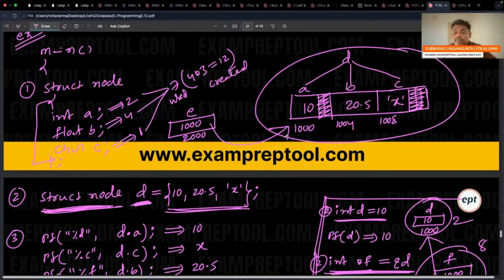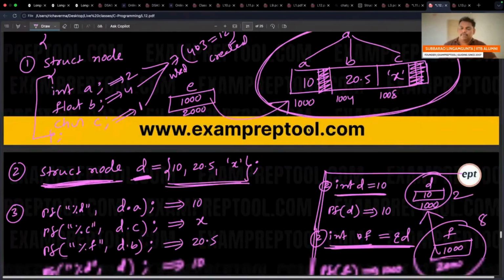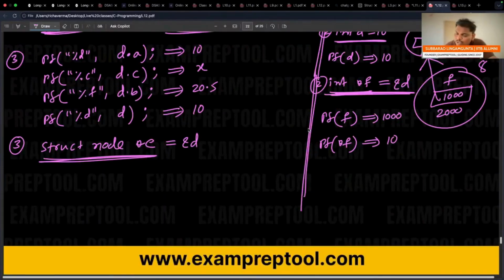But remember, if I go inside 1000, there should be a struct node, every one node. 1000 is the address of this node. This node type is struct node. Everyone understand, 1000 is the address of this node. That is the thing which is going on. Now understand, whatever way you access it in the case of integer, same way you access it here.